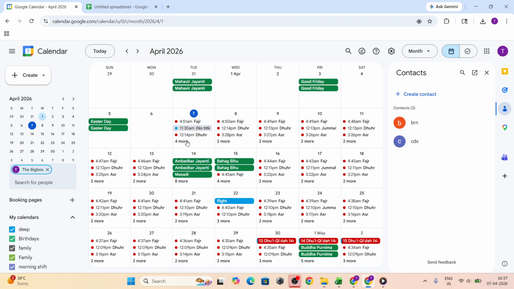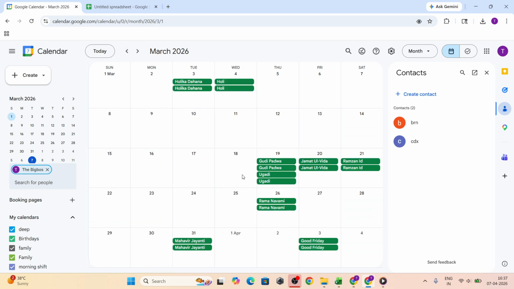Start on a computer and open Google Calendar in your web browser. Make sure you are signed in to the account that holds the calendar you want to export. Using a desktop browser is important here, because the export option isn't available in the same way on mobile.